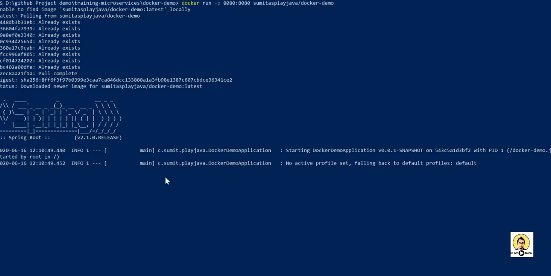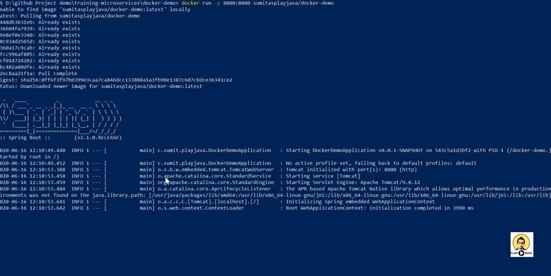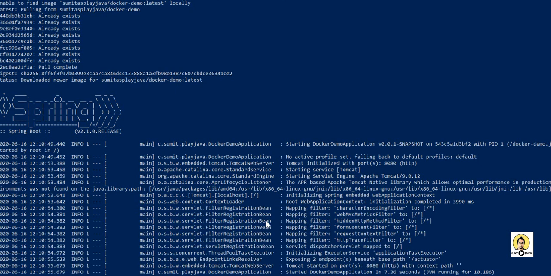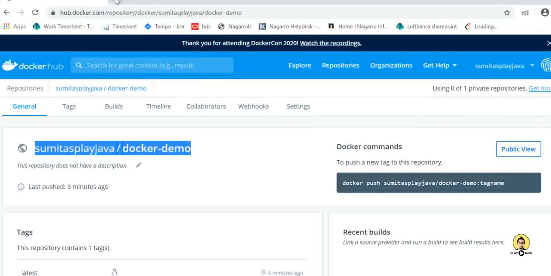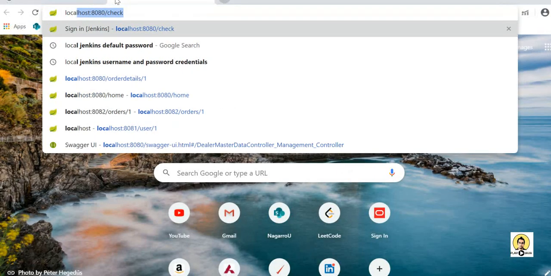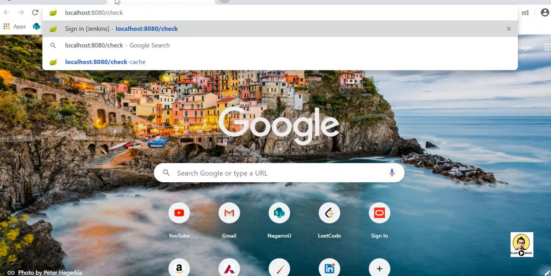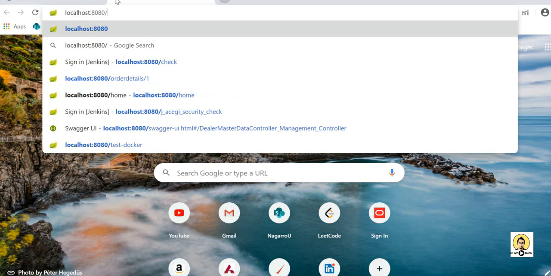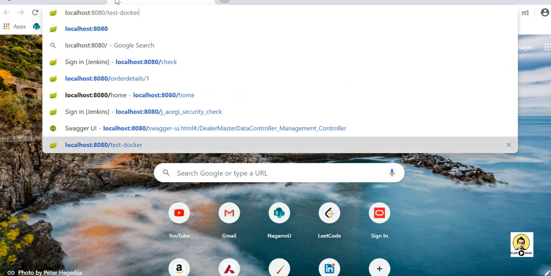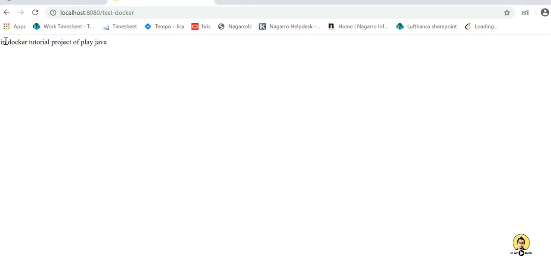See, it has started. Now this image is starting and it has started at port 8080. So let's go to the browser and see how this is working. It did not find it locally, so it pulled it and started the project. So I'll write localhost 8080 and test docker. This is the last one. See, everything is working fine.